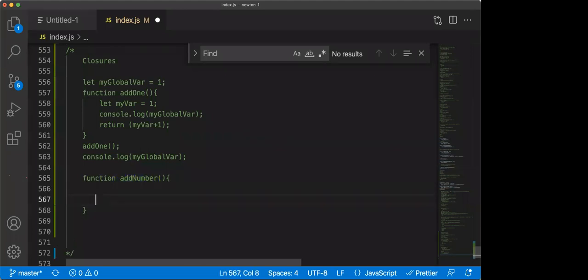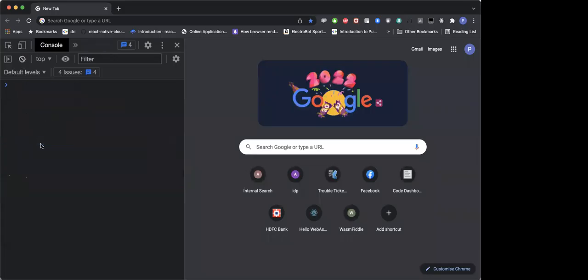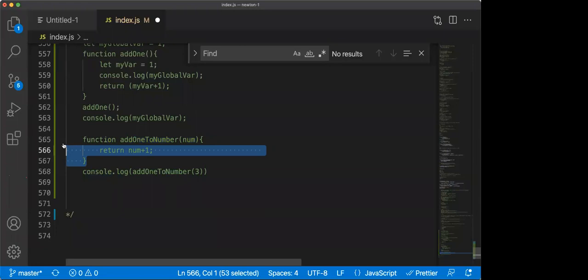Okay, so let's say we have the add number function. I'll call it add one to number. What is the name of this function telling us? Hey, this function is adding one to some number. So very simply, it takes a number and it returns num plus 1. Now you know we can have a statement saying console.log add one to number, and we pass 3 to it. And we know the result of this is going to be 4, right? Because we said add one to number, it called this function, we passed 3 to it, and the result returned was 3 plus 1, which is 4. Is this clear, guys? Everyone?